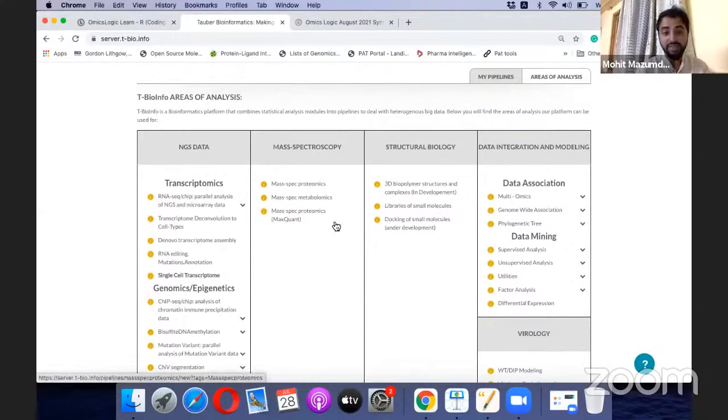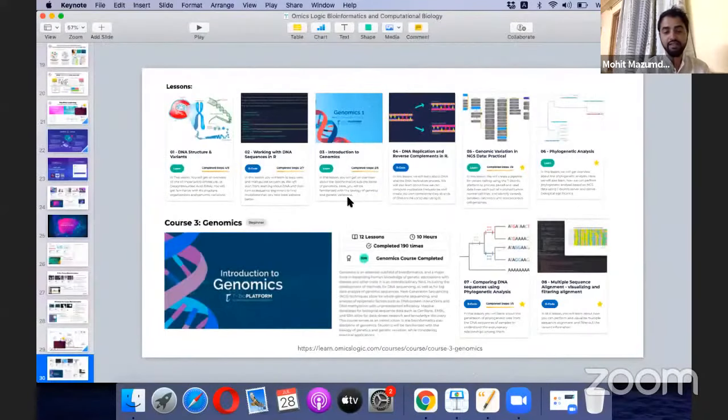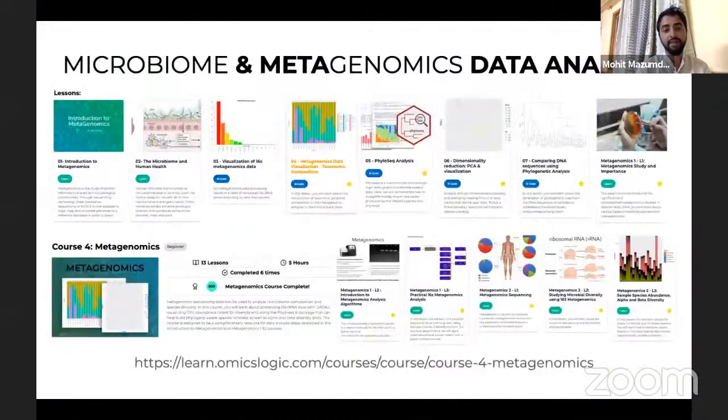First, go through the steps, do the data analysis on example projects, and then learn on your own or public data that is available. As we discussed, it's so huge that we have been able to do a lot of quality research out of that data. So this is about the tBioInfo platform that you will have access to, and this is the coursework for genomics, and then we have the coursework for metagenomics.